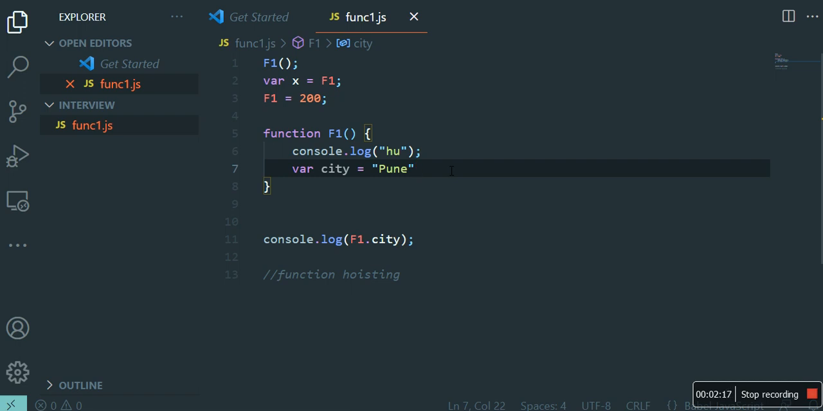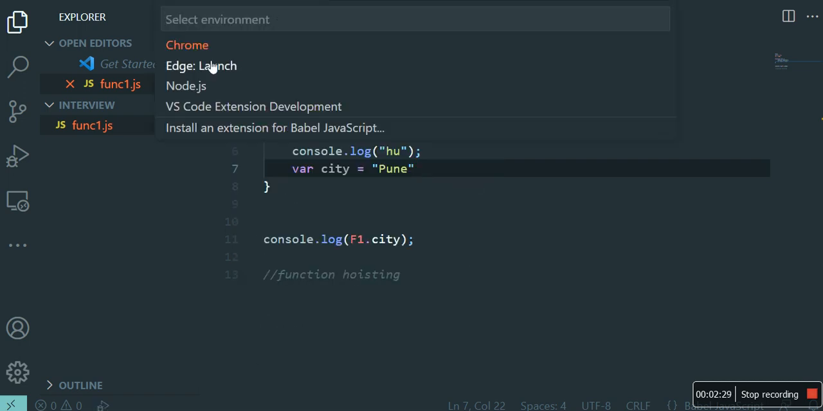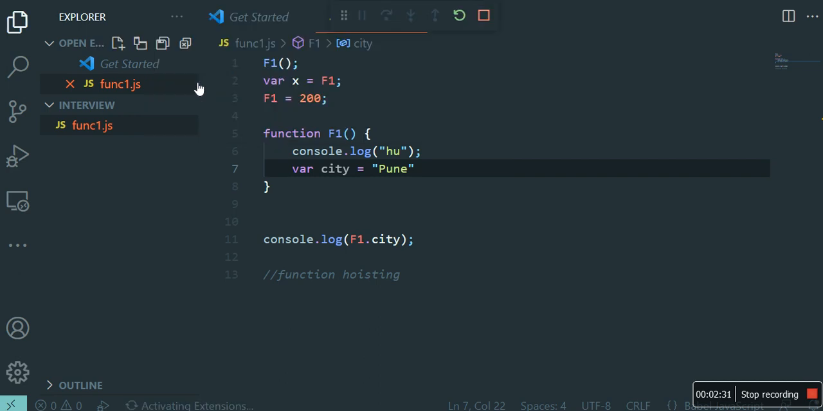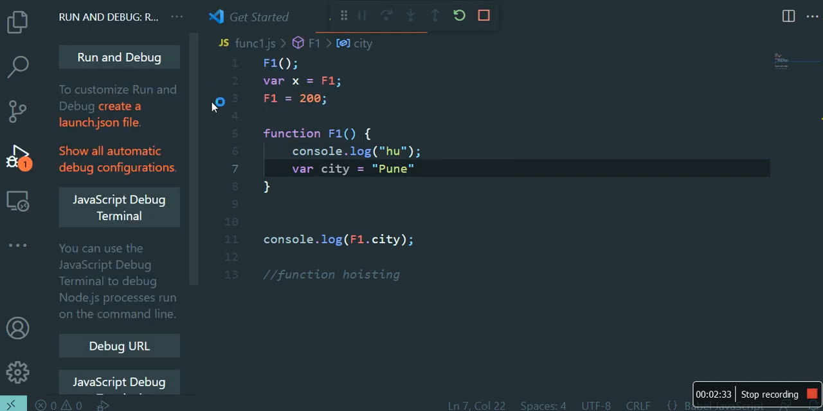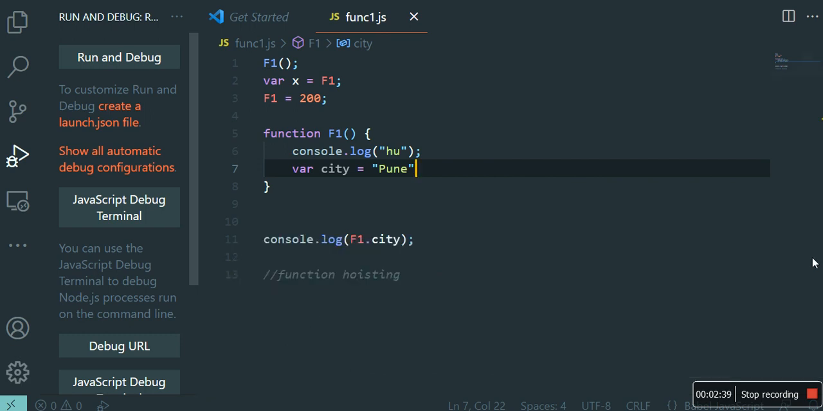Okay, no problem. So what I will do, I will run it quickly and see the output. So start debugging, and if you see the debug console, the output is undefined. So this is one of the tricky things which people make mistakes on.